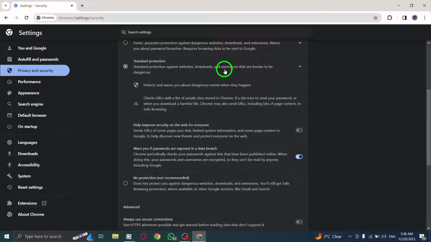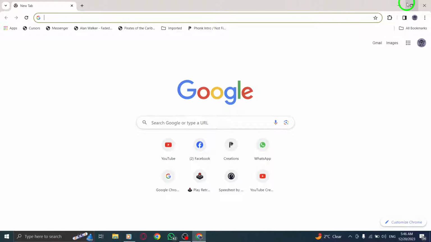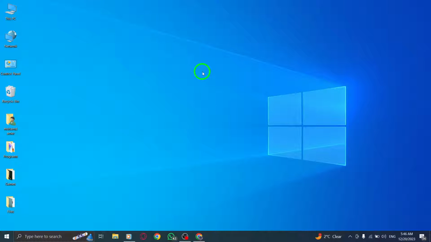Disabling this warning may reduce the level of security for your passwords. It's important to weigh the convenience versus the potential risks when making this decision.